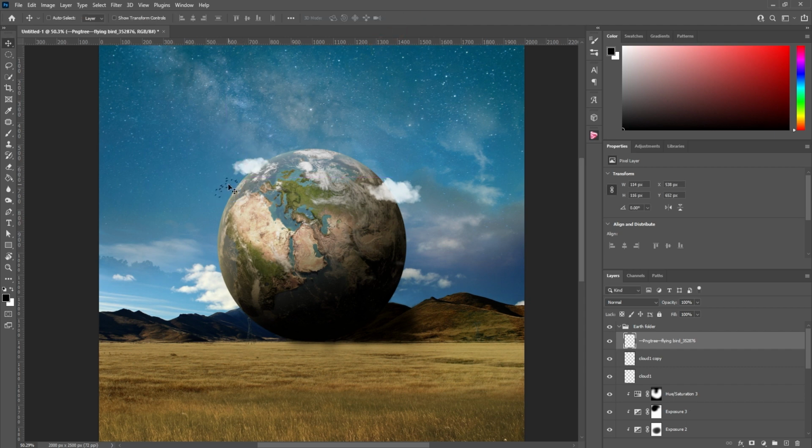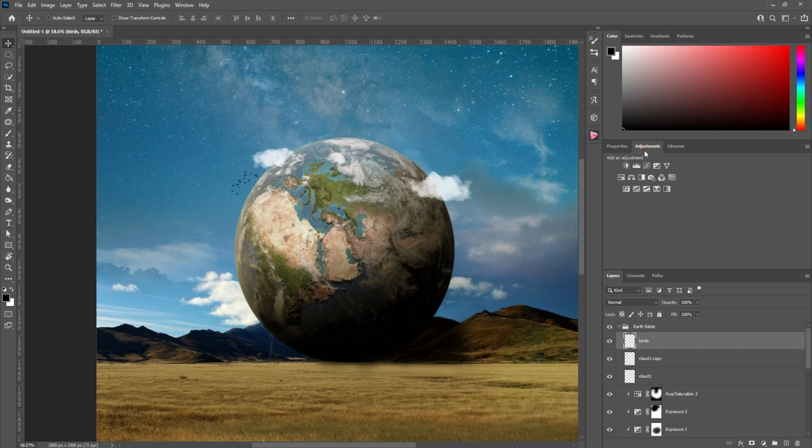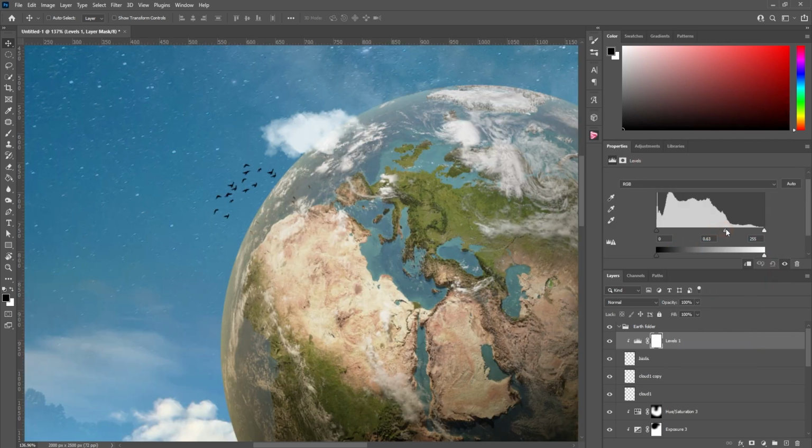Also, remember that elements at this distance are supposed to look a bit more faded and have less contrast. So let's go ahead and add levels, create a clipping mask, bring the midtones a bit up. I guess that did not work, so let's try bringing the input value up.